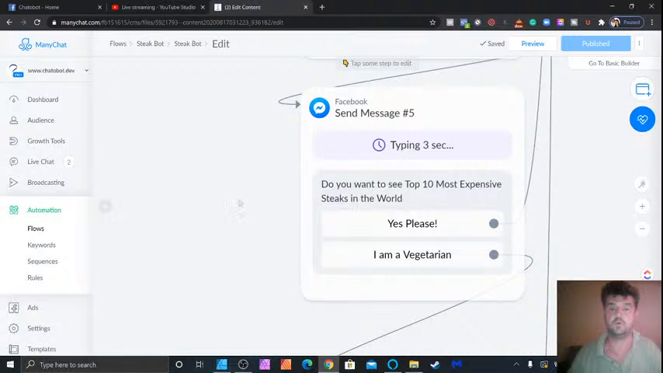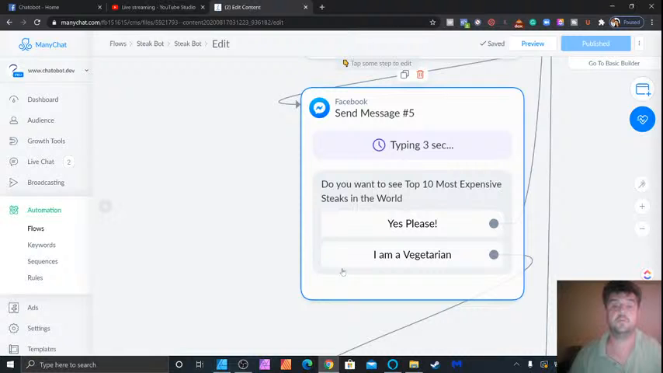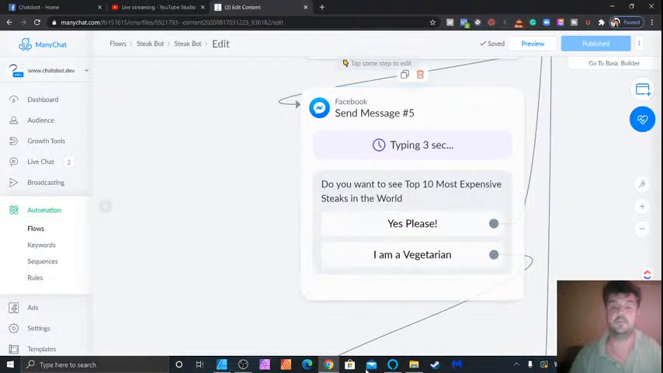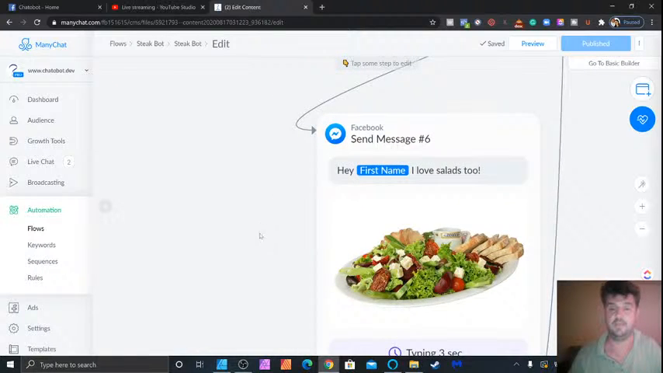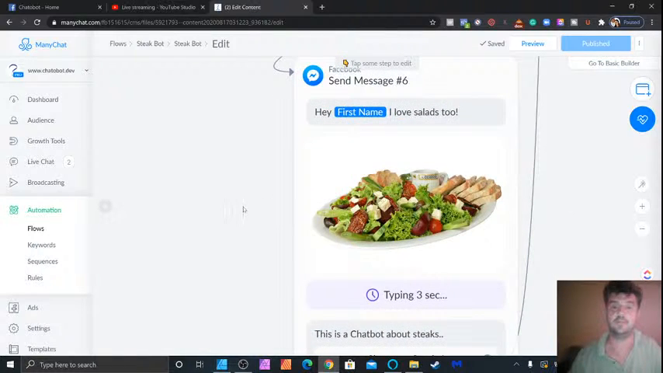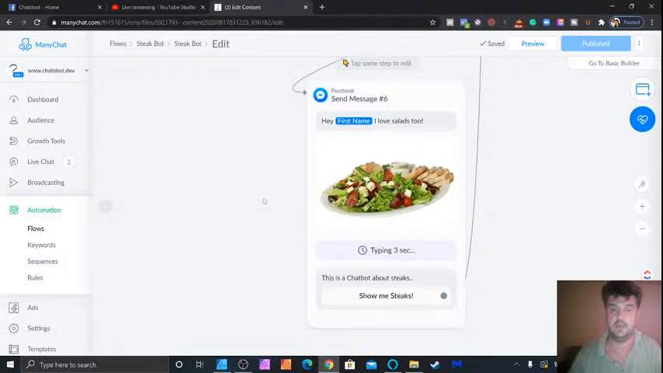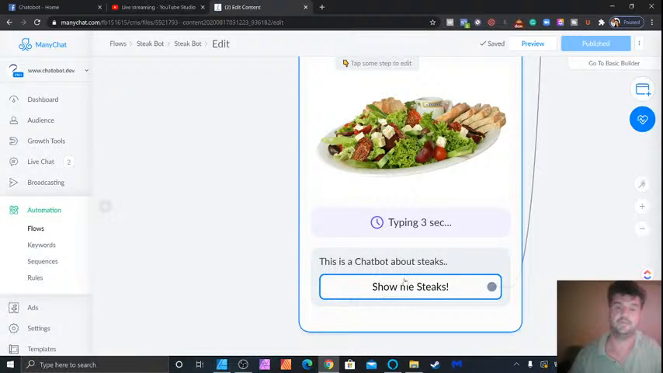And then the intro goes into, okay, I give you a little information, I give you a little education. Would you like to see the 10 most expensive steaks in the world? And you're either like, yes, please, or I'm a vegetarian. If you're a vegetarian, you can click on that, and that flow will bring you into this. It's like, hey Lance, I love salads too. But this is a chatbot about steaks. So show me the steaks.